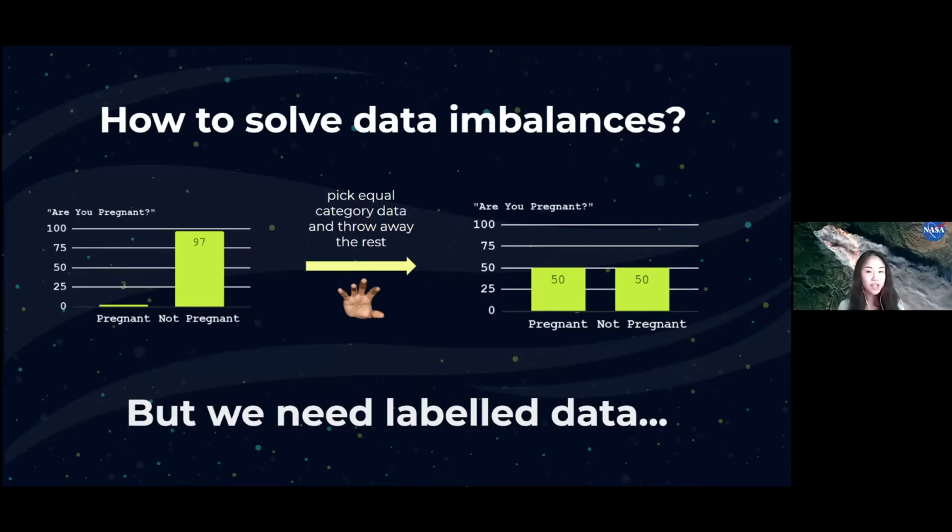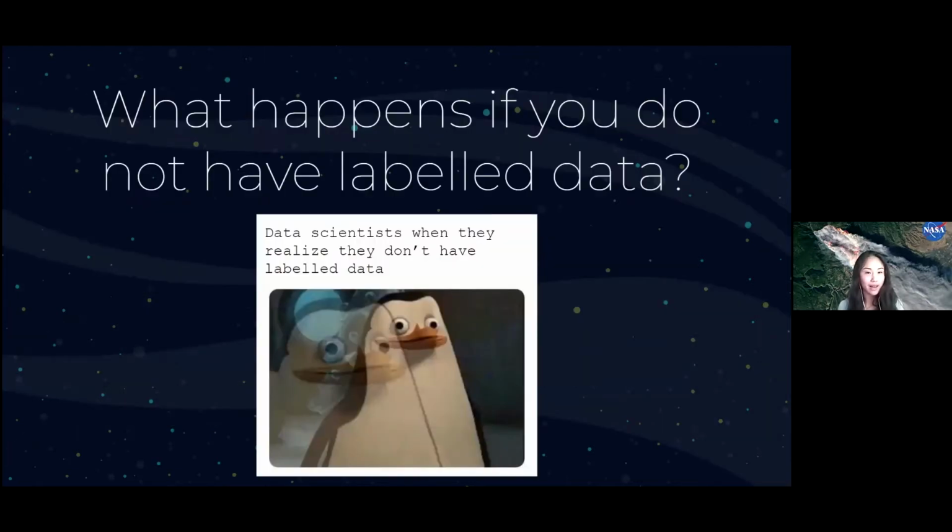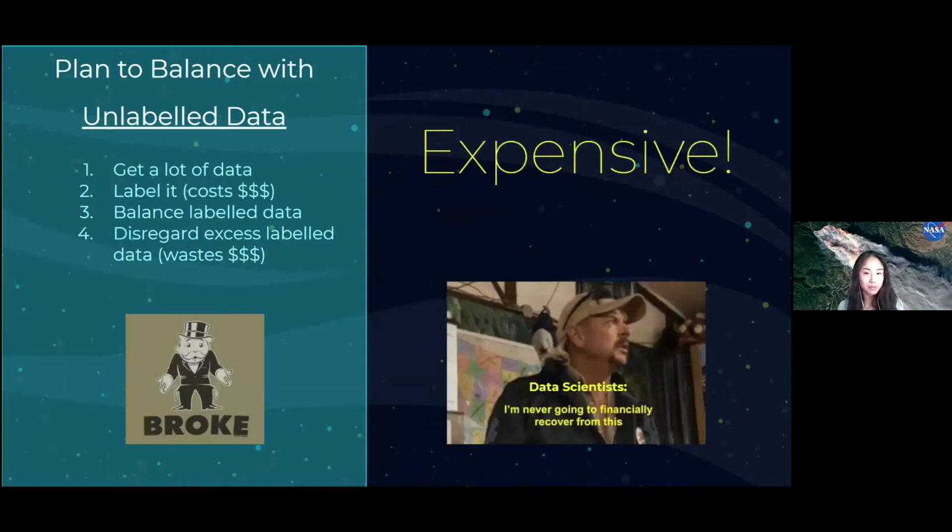But all of these strategies require that you have labeled data. And what if you don't even have labels to begin with? Then you wouldn't be able to pick and choose a balanced dataset because you wouldn't know all of the labels. So then the only option for balancing unlabeled data is to simply get a bunch of it labeled. But this is expensive. We need to get a bunch of random data, label it, balance the data, and then discard the unnecessary labels. And this is also a huge waste of money and resources.